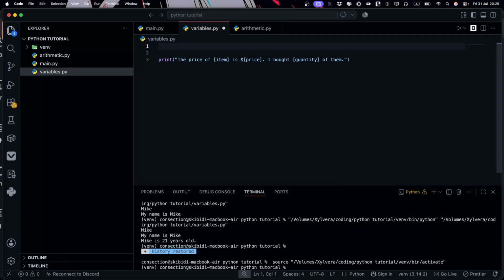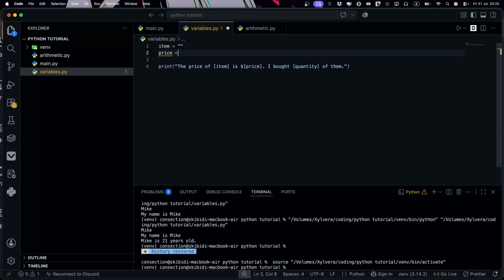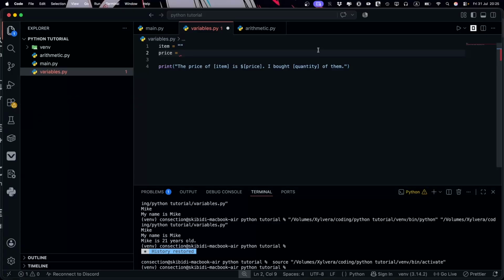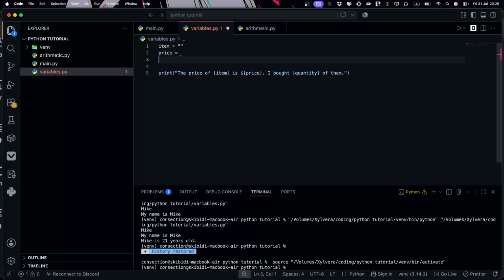We need three variables. So it's item equals something. Price is, of course, a float, so we must put in a float. And then quantity. Quantity is an integer. So any numbers. Let's say we have an item of banana and each of them costs exactly $2.99 and we bought 5 of them.